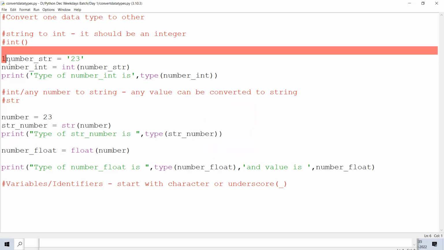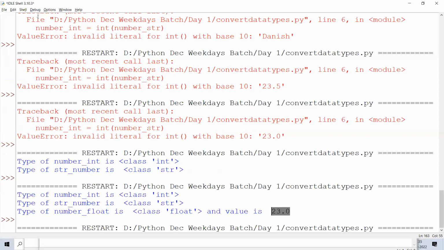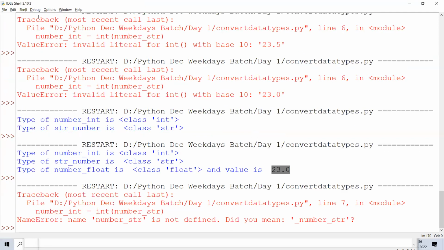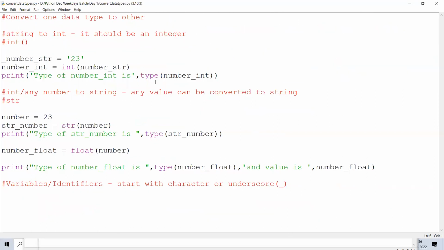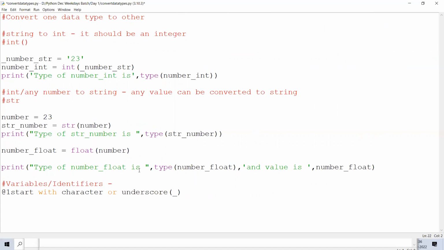But if we start with an underscore, I will just remove this one and start with an underscore here. So this is perfectly fine. It will not complain. Here we are getting a different error because this number string is not defined. If I change it to number string, this will work fine. So this is the first rule: it should start with a character or underscore.